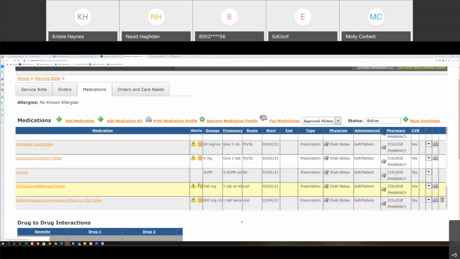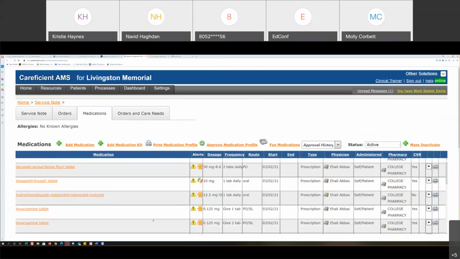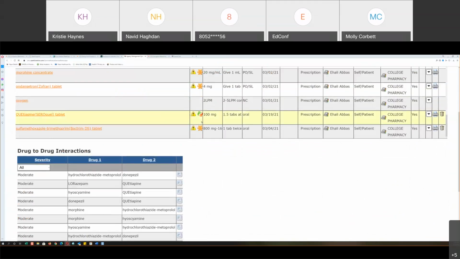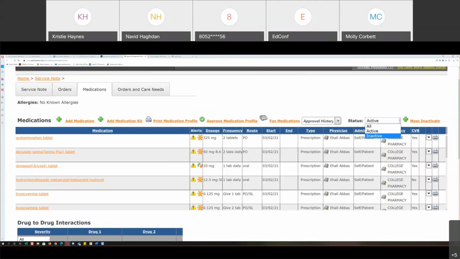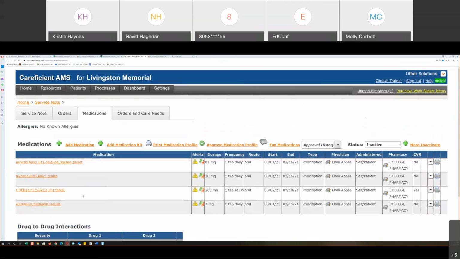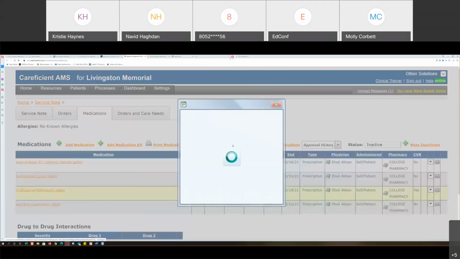What that's going to do is, let my computer catch up with me. What that's going to do is it's going to put in your new dosing here with a start date of today, and it's going to put your DC'd medication under your inactive. Okay. And there's my DC'd. So let's do the medication profile again. So we're going to check it again.